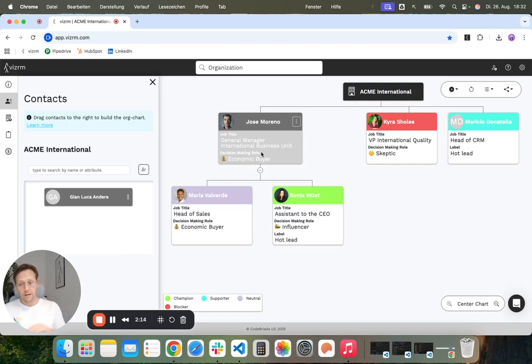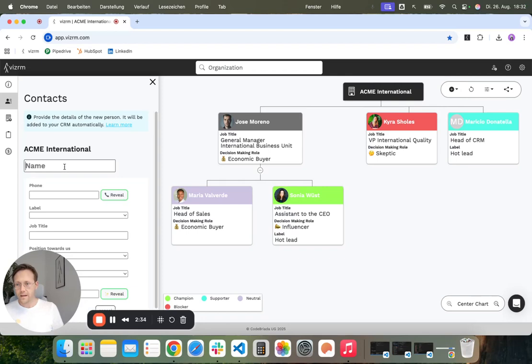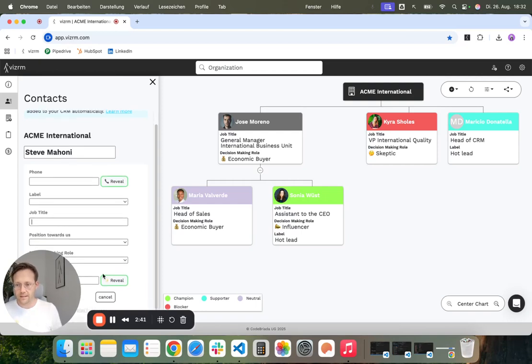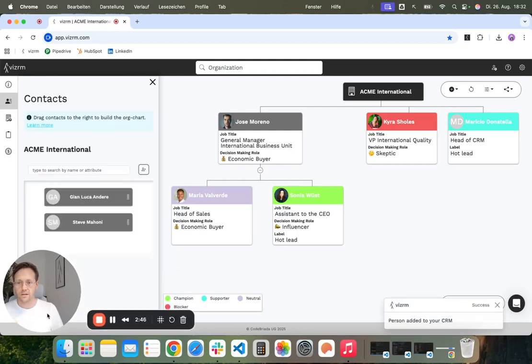If I would like to add and create new contacts, I can do this as well in here. So there are two ways. Either I select this little create person button, or I go to what we call the chart menu and select create person from here. I can go in here, create a new contact, and fill out the details, and then select save to create the contact.